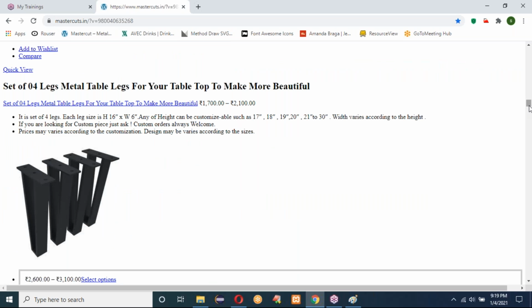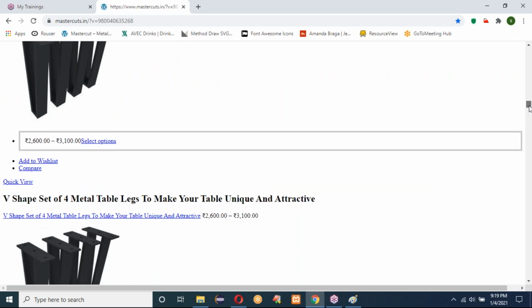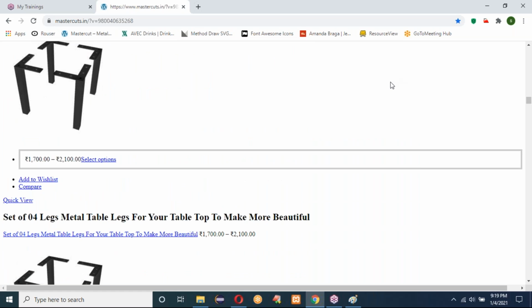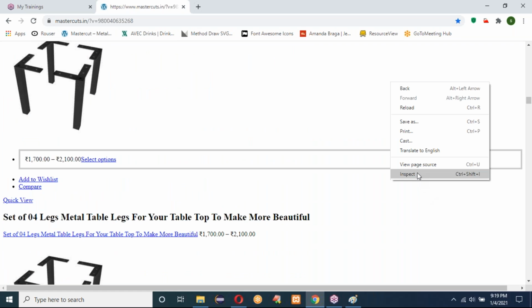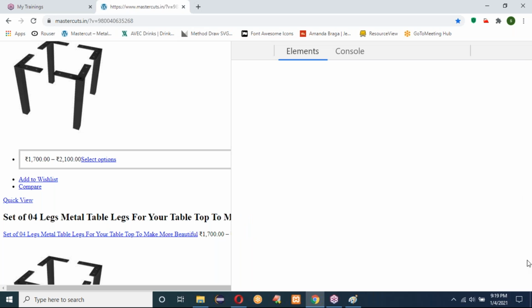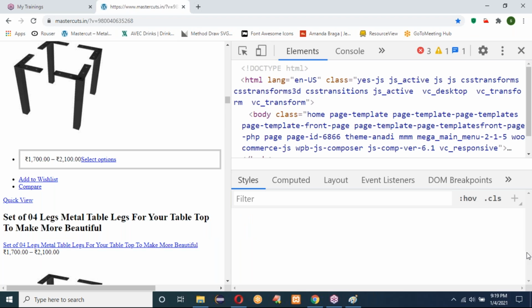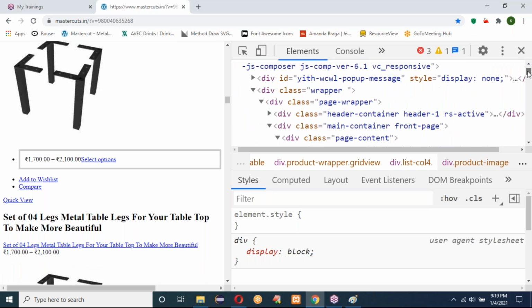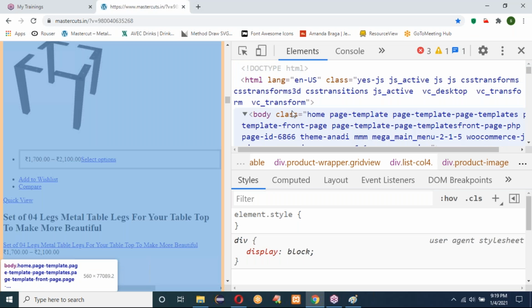If I don't write like that, it is showing this type of output. Okay, so when I inspect it and remove the body part of my application, you can see here I'm removing the body part of my application.